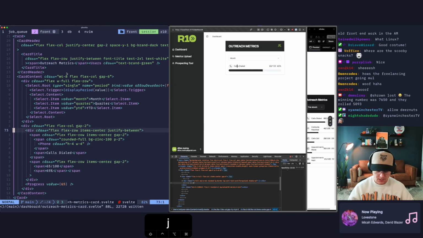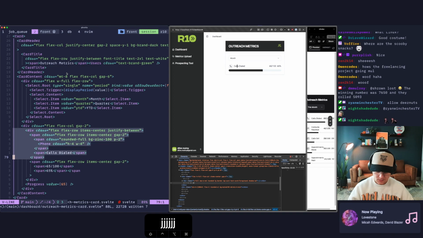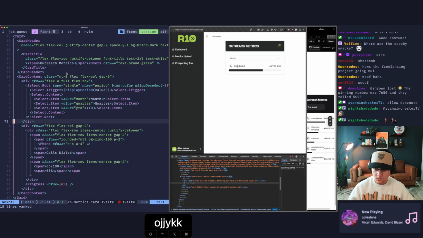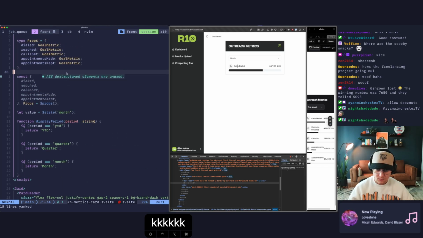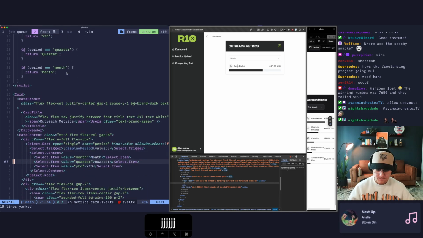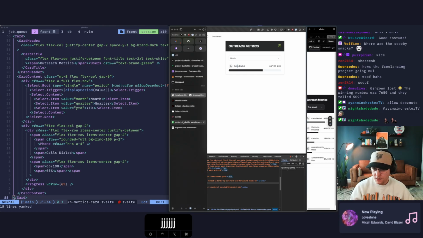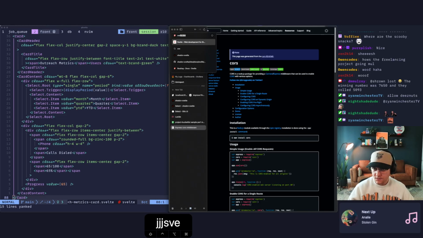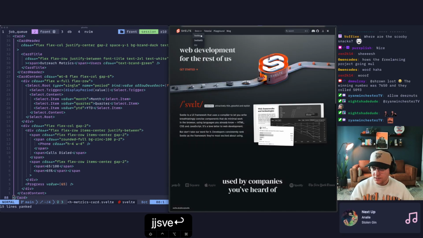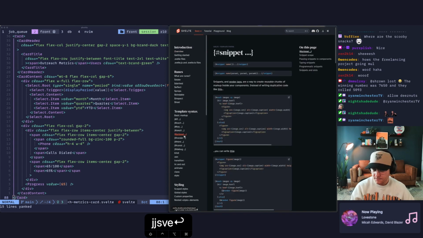This one right here. It's the outer div. So we want this one. This is going to be a goal metric. All right, I need to figure out how to do snippets. Again, where's the Svelte docs? Let's go svelte.dev, and we want to go to docs, Svelte, snippet, snippet, snippet. Here we go.